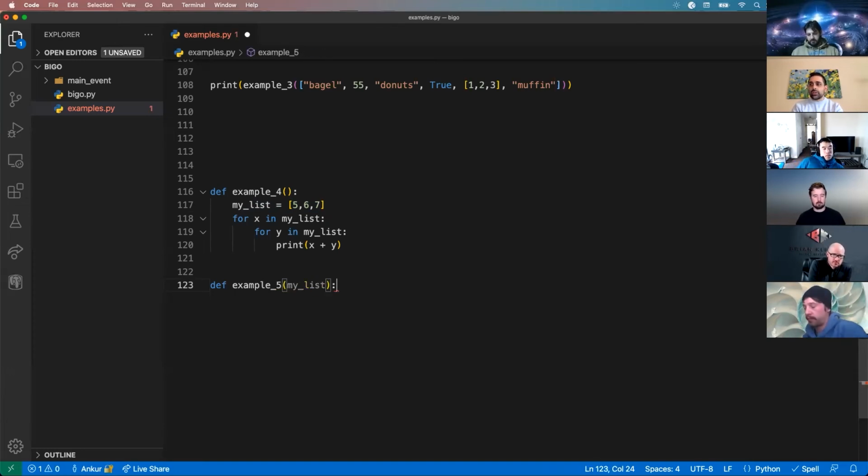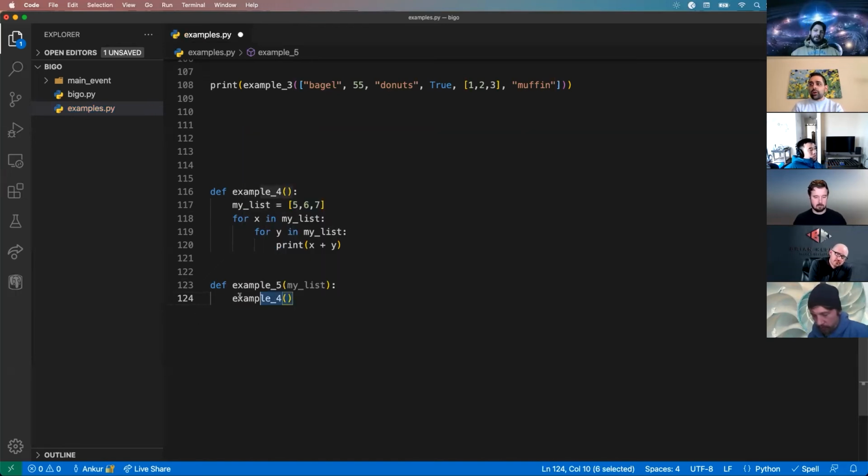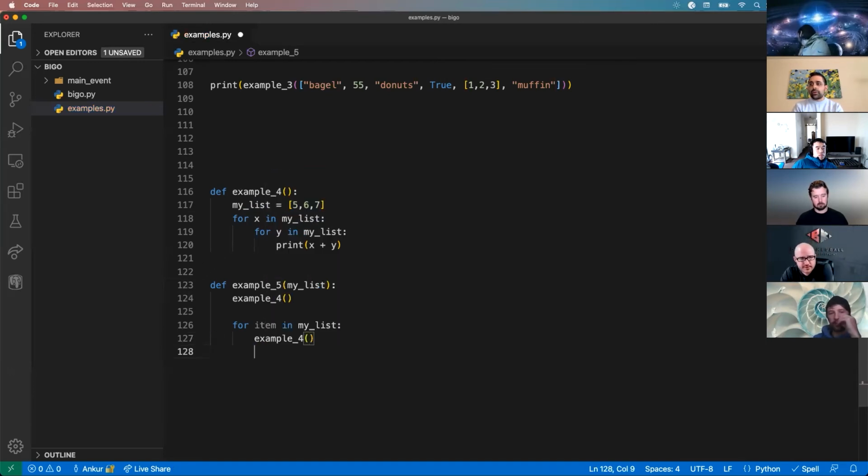And then this function called example 4. Again, example 4 is not impacted by this list that's coming in. So, if I did something with my list here, for item in my list, let's call example 4 each time, just for fun, and then we print out item.